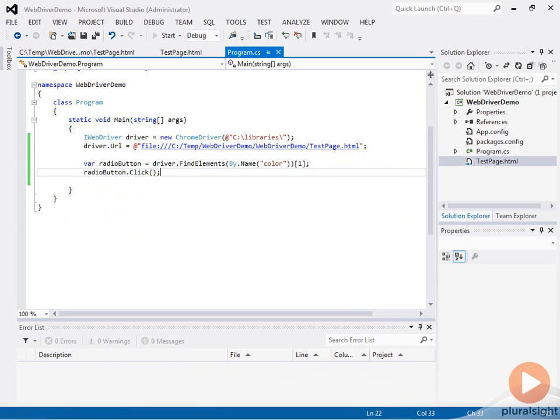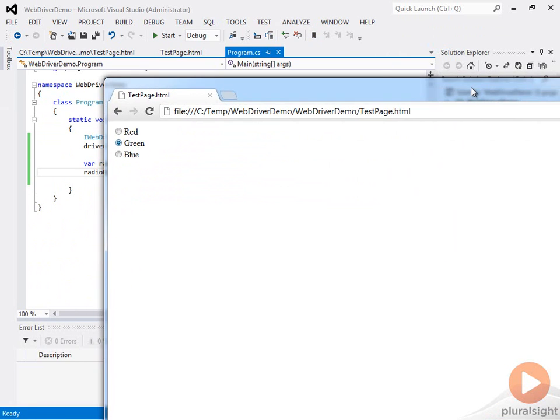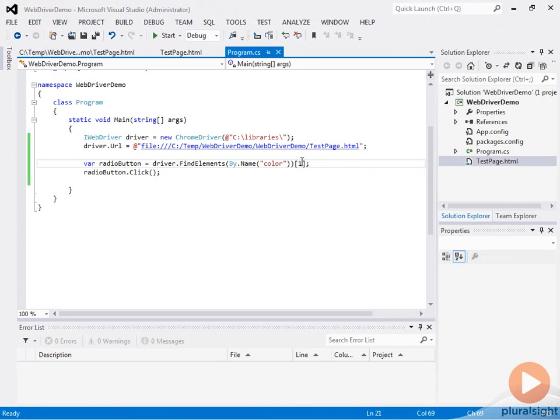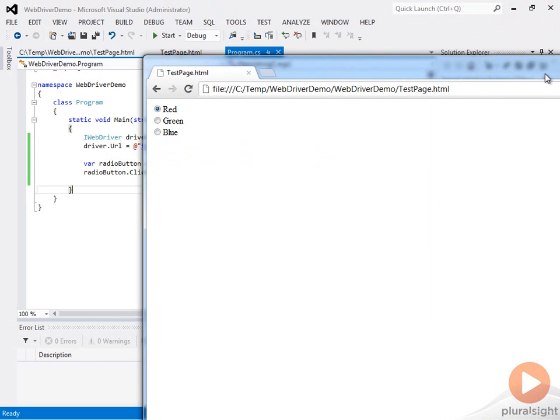So let's go ahead and run this. And you can see our Chrome came right up here and the green button was selected. And of course, if we change this to 0, then we would expect red would be selected. And indeed it is.